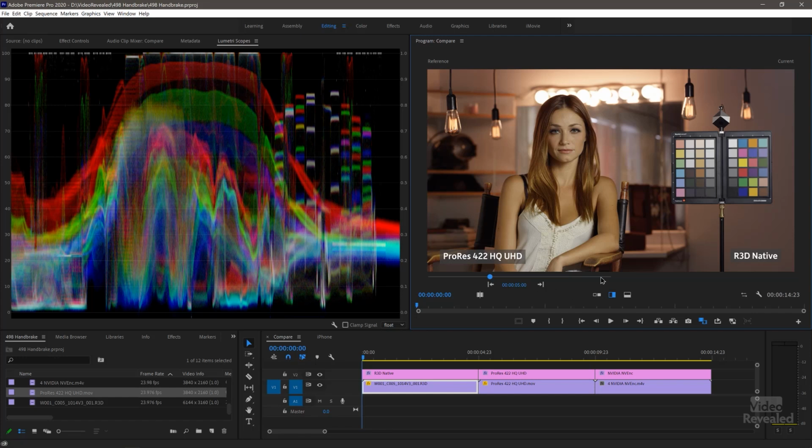And so the current frame is over here and it's native R3D. The reference frame, the one we're looking at here, is the ProRes 422, and I can move this around and you'll see what happens. Notice what you're looking at here. This is what happens in compression.